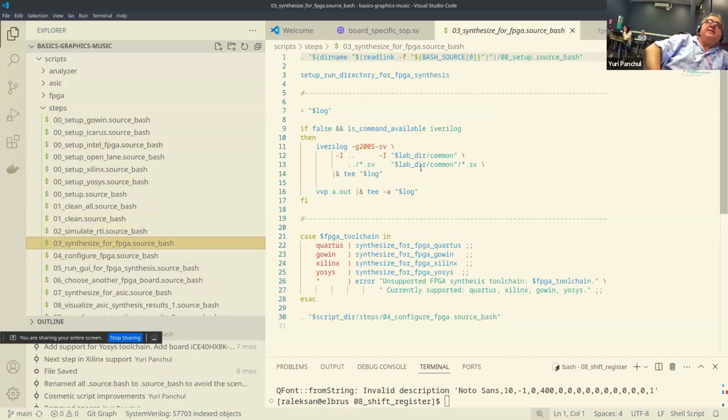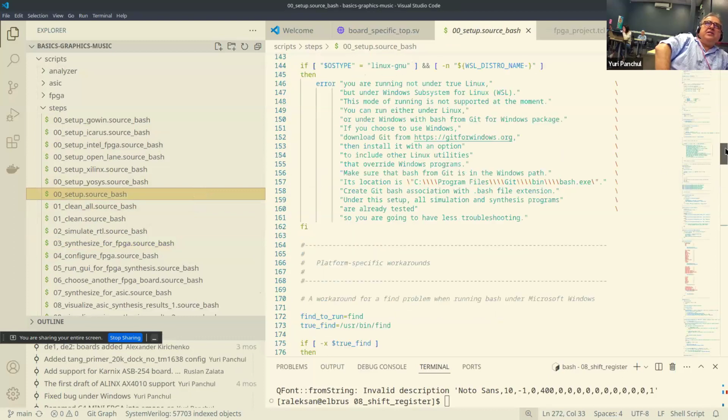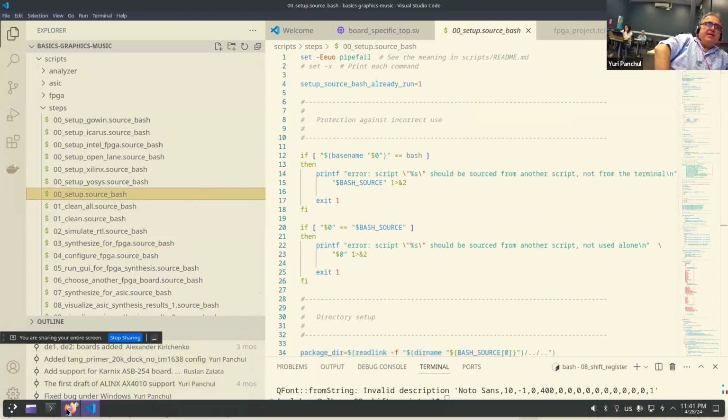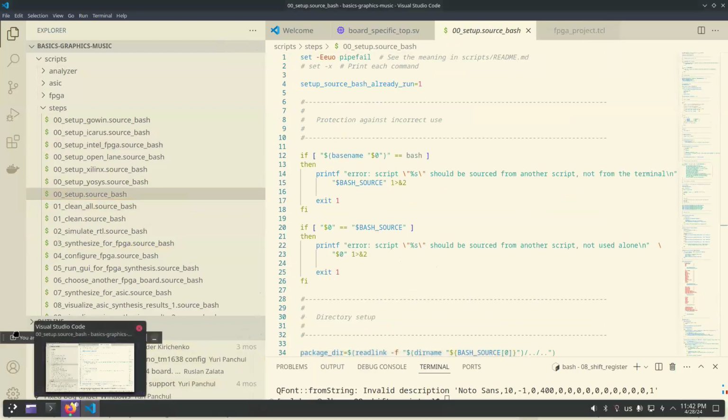So we are going here. First it runs a script called setup source, and this setup source looks at what kind of EDA tools are available and puts some settings here. Okay, so you can continue describing it.